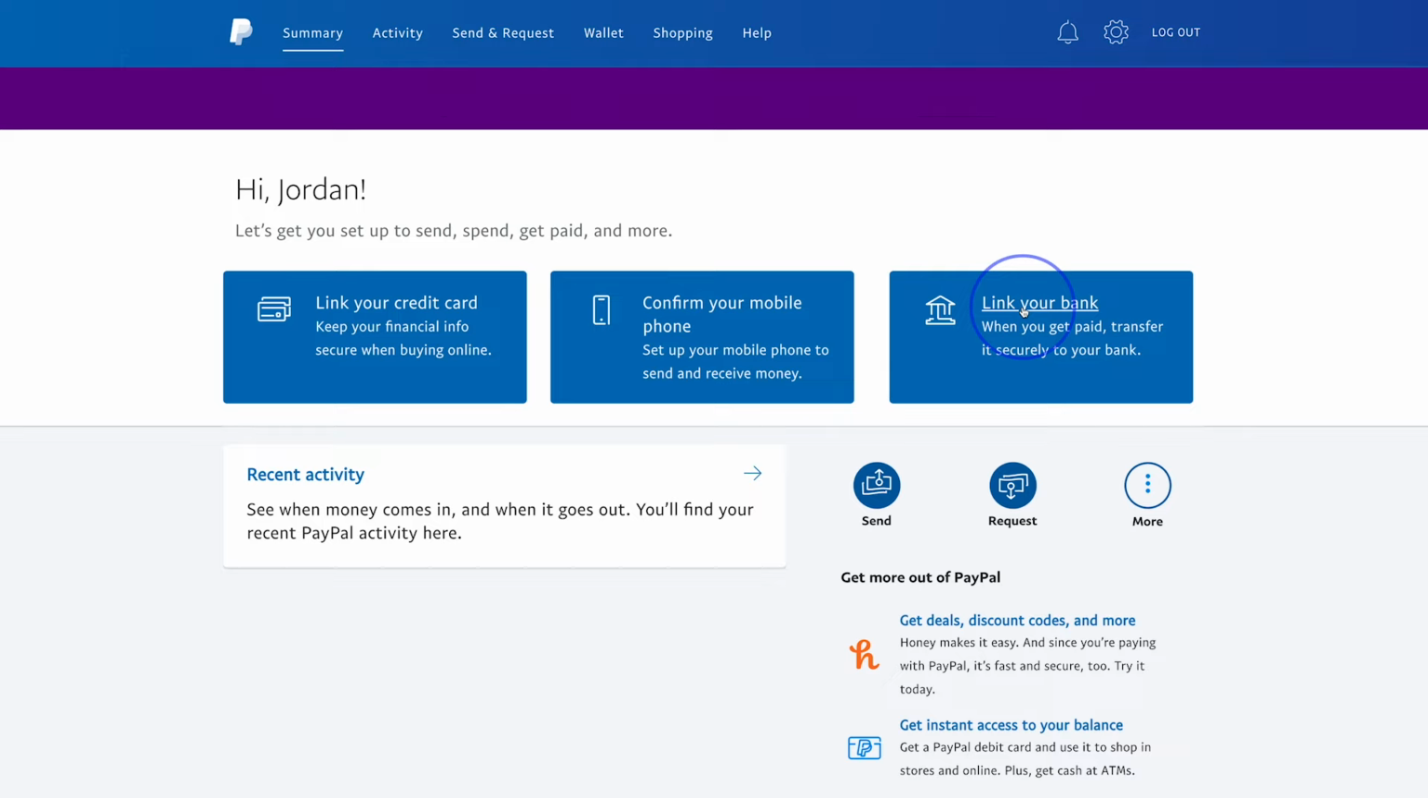At the minimum, you have to do this or this option. If you have no payment methods, all you could really do is request money. You can't really send money. So if you just want to request money, all you have to do is go to this icon right here or go up to the request menu up here.